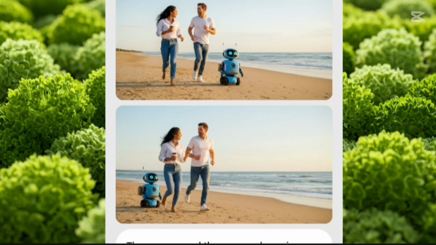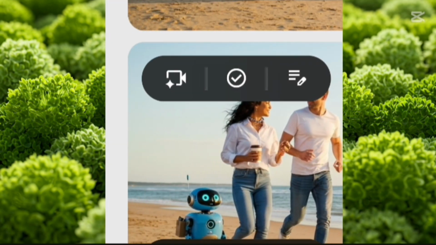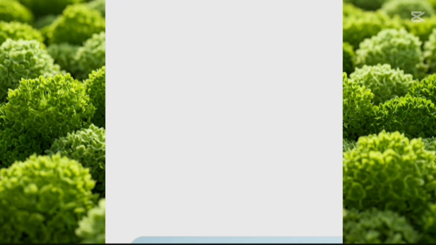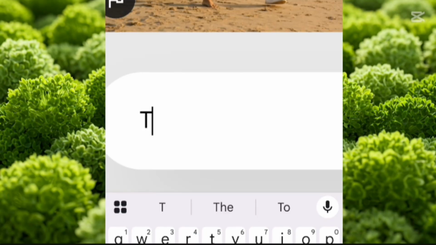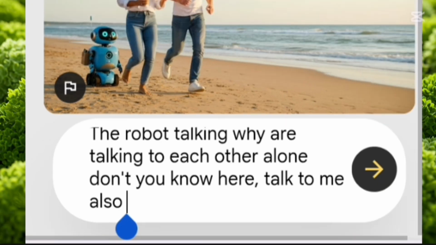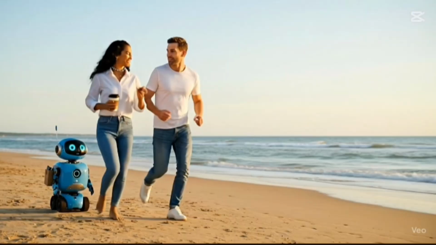You can see with this, you can now animate them. Let's make the robot talk now. I want the robot to talk. I want the 3 of them to talk. And let's hear it.